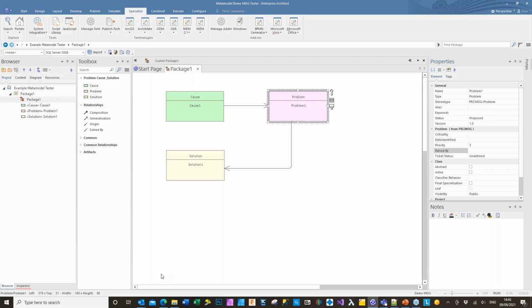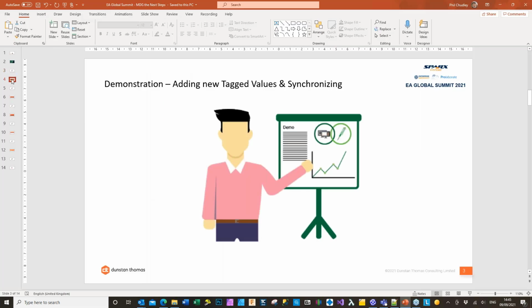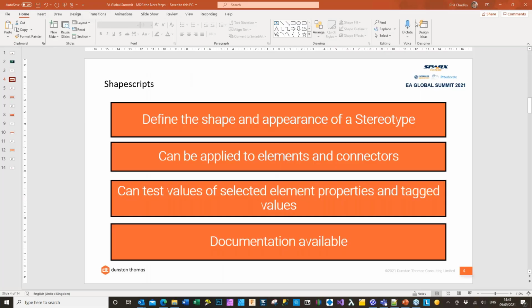So now let's have a look at something slightly different. Shapescripts. Now, shapescripts are a bit of a black art, and a lot of modelers sort of shy away from these things. And yes, they can be really tricky. So essentially a shapescript defines the look, feel, and appearance, and in some cases, behavior of a stereotype. You can apply shapescripts to elements and connectors.